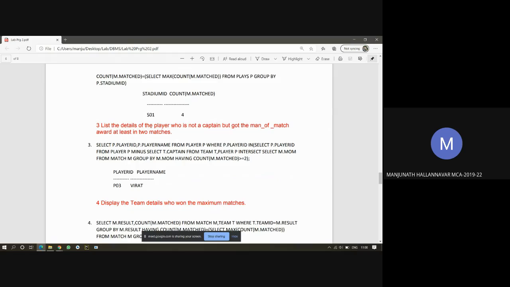Here we'll be displaying the player's name who got the maximum number of man of the match awards, at least in two matches, but he should not be a captain. So we'll be displaying that, ma'am. Here is the query: player ID, player name from players table, where player ID is in select the player ID from players P, minimum, select captain from team ID, man of the match.